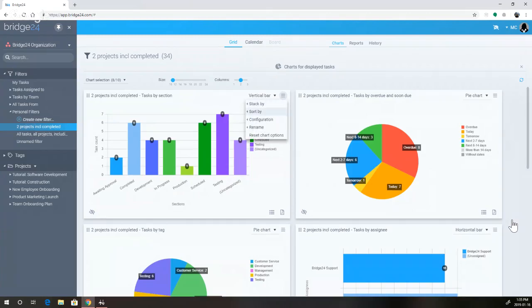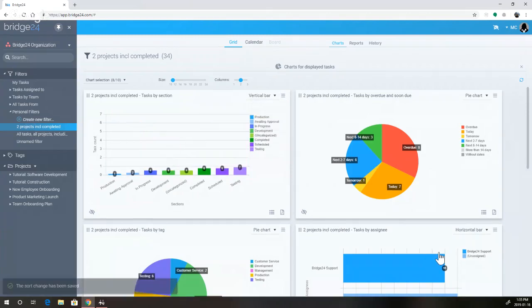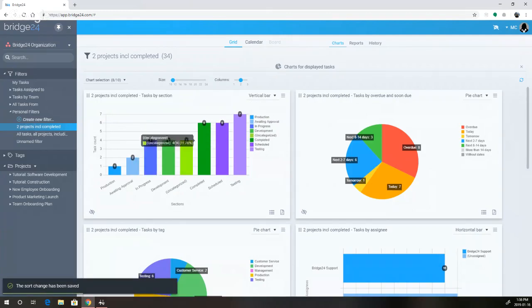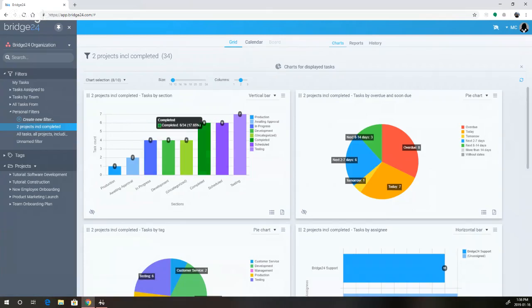So we're able to, for example, do sorting. Right now they're in an alphabetical ascending order of the sections, and we can sort by the quantity within each segment. So here it goes from lowest to highest. So if you have a chart by users and you want to see who has the most tasks, you can easily sort it by ascending or descending order.